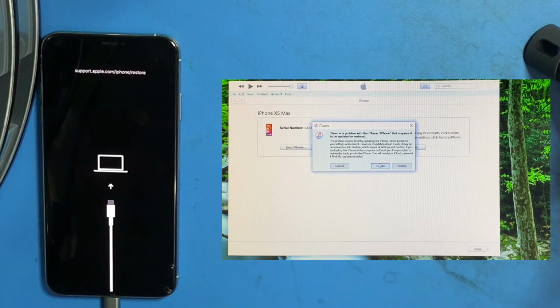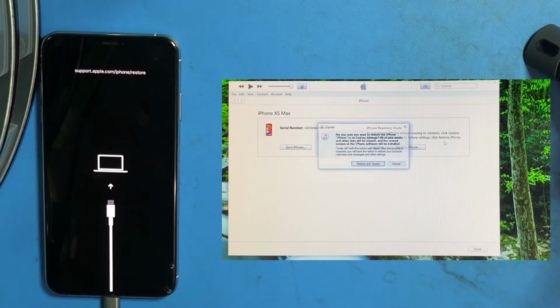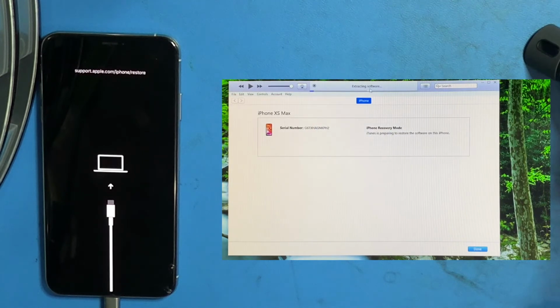We're going to do the restore, and then another window will ask us to choose either restore or restore and update, and then it's going to extract the software. If it didn't extract the software and you see a spinning wheel here, it means that you are downloading the latest iOS for the phone, and it will take a while, probably 15 to 20 minutes. It depends on your internet connection. So let me just fast forward this one and I'll get back to you again.